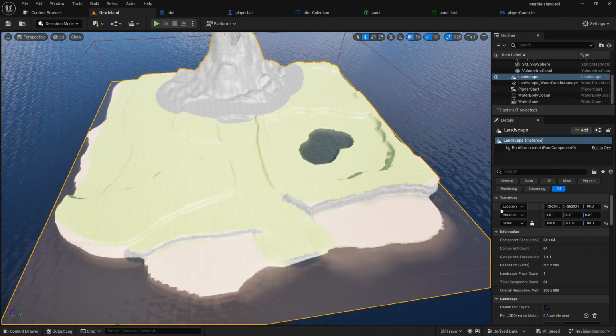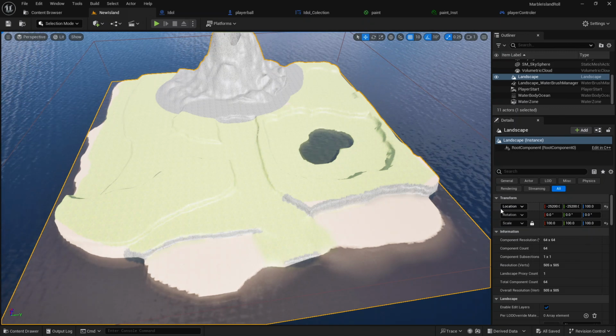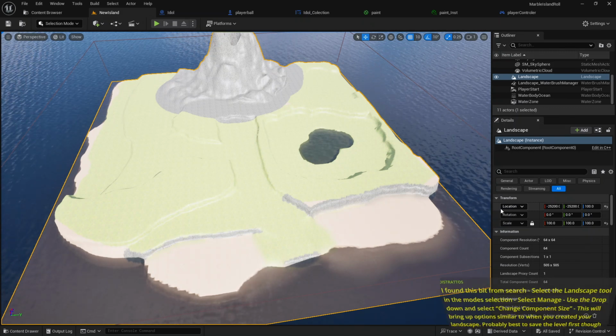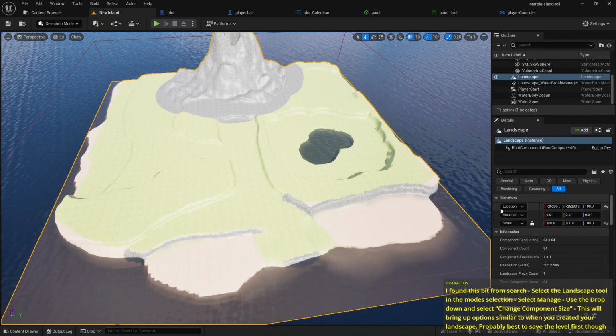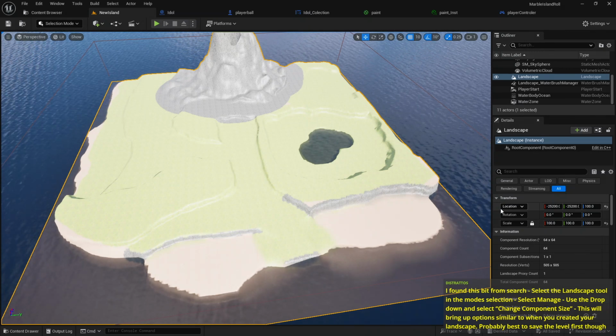Today we are going to create a... No, stop. I didn't want to play that video. Stop. How to increase the size of my map, Unreal Engine.